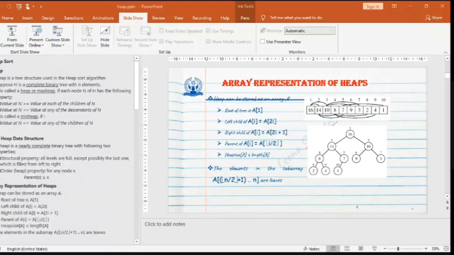Then next, what about the left child? We had already studied that the left child is stored at the 2i position. The parent is stored at A of 1, which means the left child will be stored at 2 into 1, that is, the second position. So the left child 14 is stored at the second position.